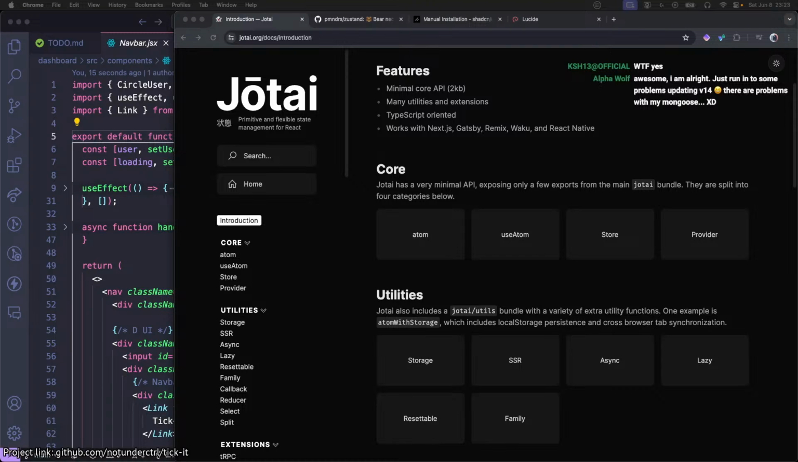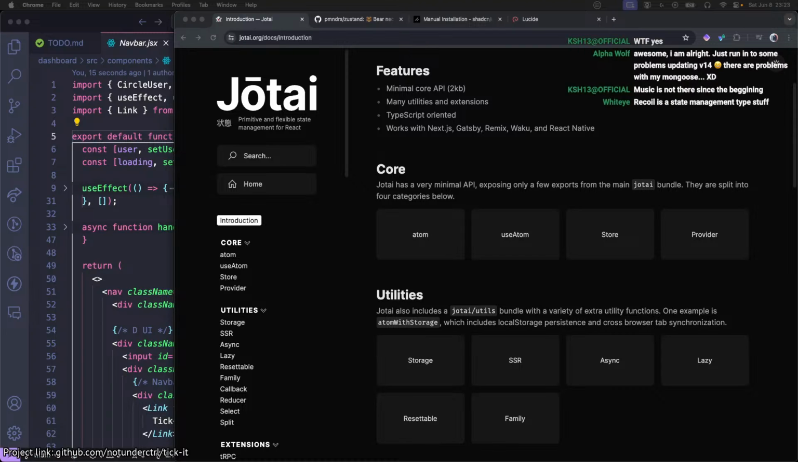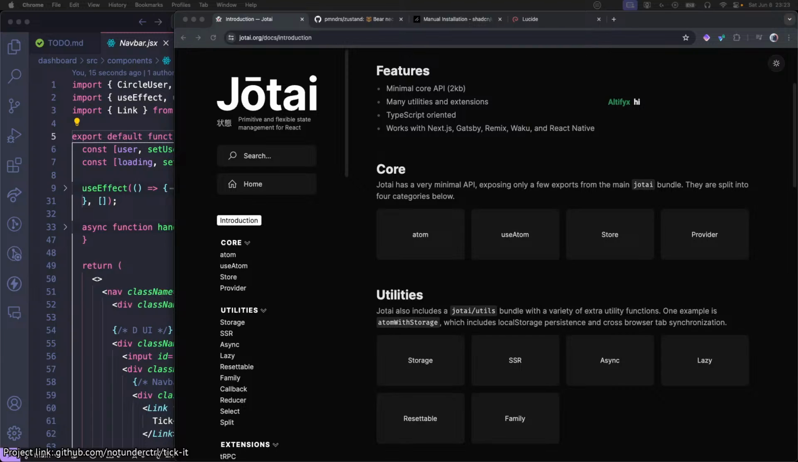Ah, yeah, you're updating your code to version 14 from 13, right? There's problems with Mongoose. You can ask in the help channels. I'm sure someone can help you there. Music is not there since the beginning? Oh, that's crazy. So it just stopped. I mean, it was working at the start of the stream. It just stopped like right now. Or, I mean, some time ago, although I'm not sure how long ago.